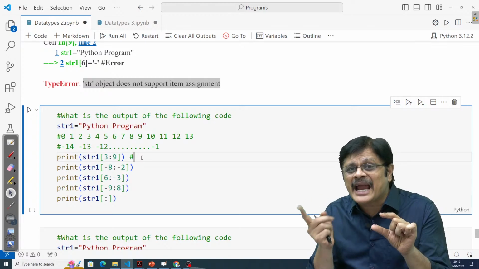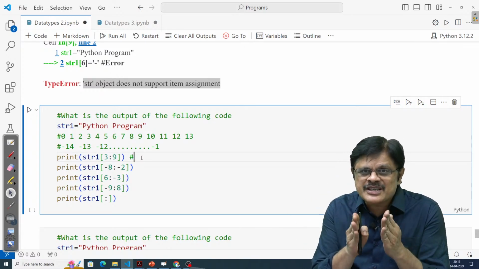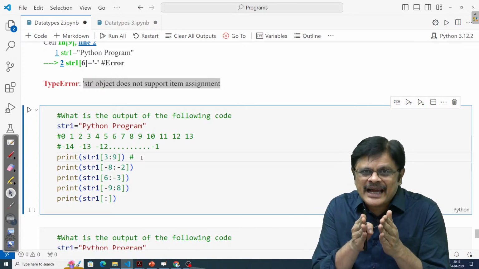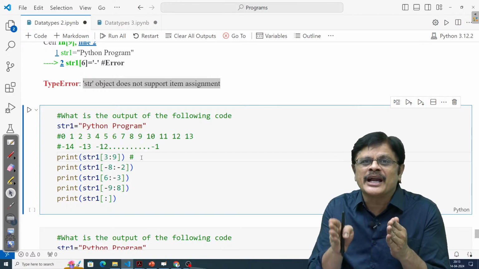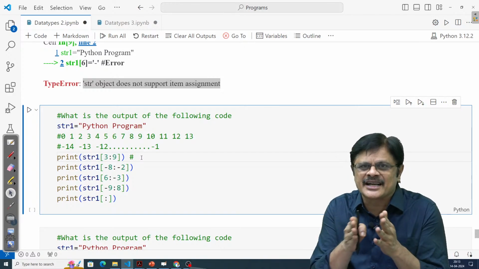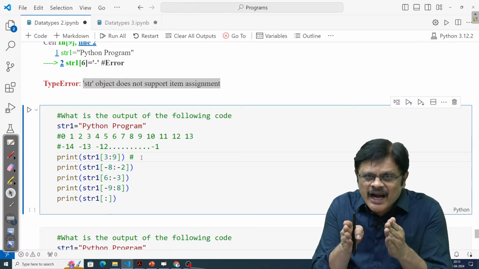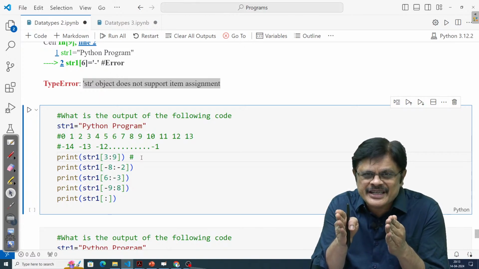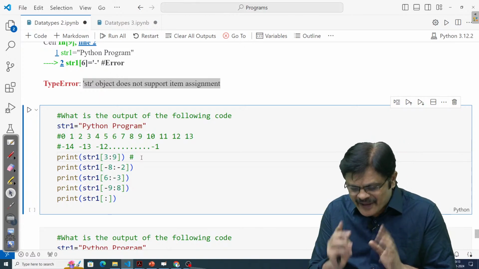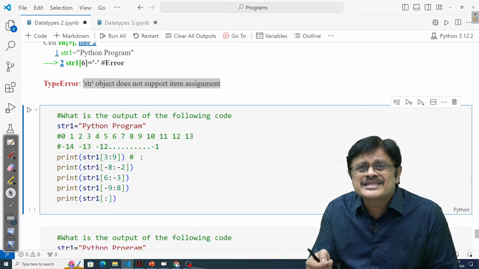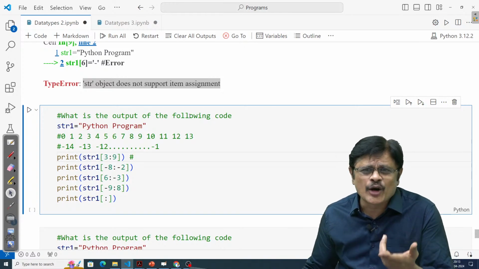Now when you print the string from index 3 to 9, please note the starting index is considered but the end minus 1. So if it is from start to end index, what characters will be considered? From start to end minus 1, all the characters. That is the substring from start to end minus 1, which will be retrieved by this slicing operator.